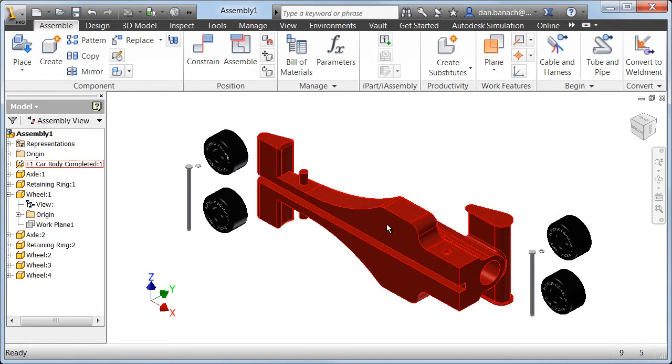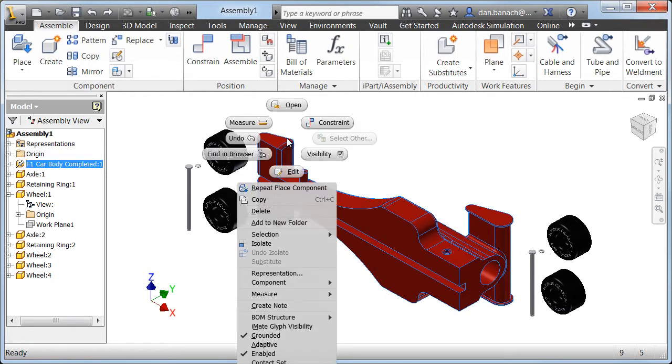Now if I click and drag on the car body, you'll see that I get the stick pin icon telling me that it is grounded. If you're working with Inventor 2014, the first component will not be grounded. So to ground that component, simply move your cursor over that car body. You would just do a right mouse click, and then from the menu, you would just click on Grounded.